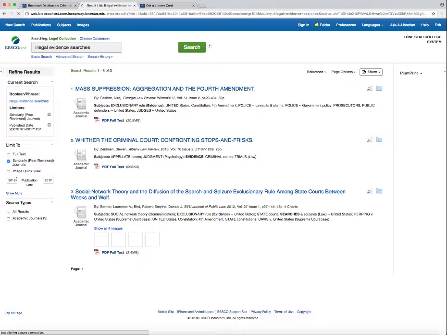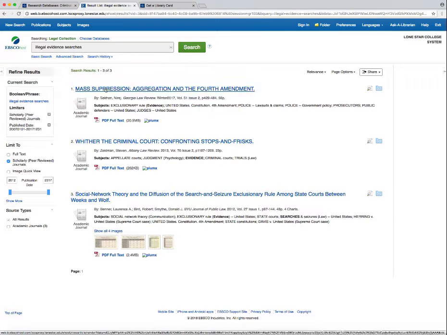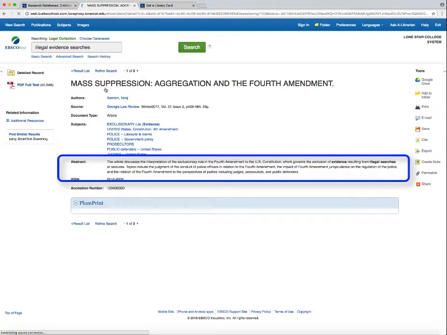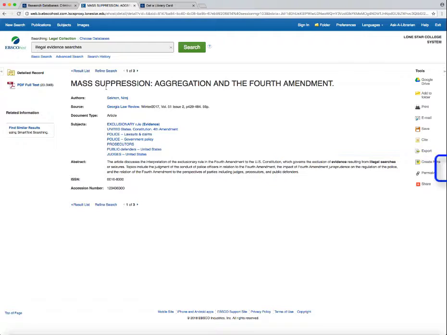I'm going to look at the record for the article Mass Suppression, Aggregation, and the Fourth Amendment. When I open the record, I immediately notice the abstract for this article. The abstract is a summary of what the article is about and can be very useful in determining whether or not the article is going to provide valuable information for your topic.